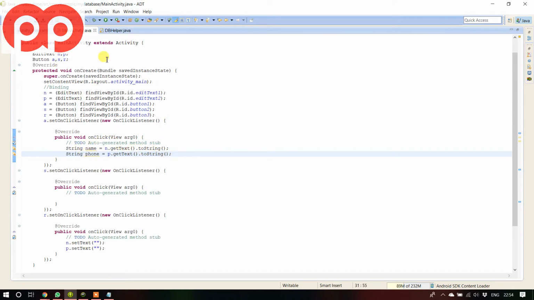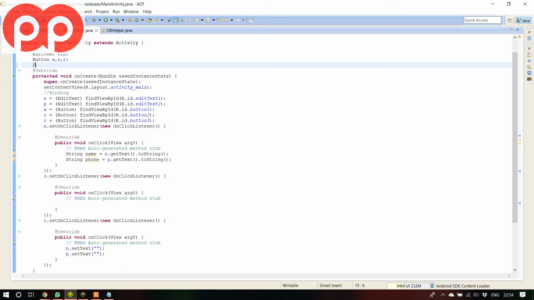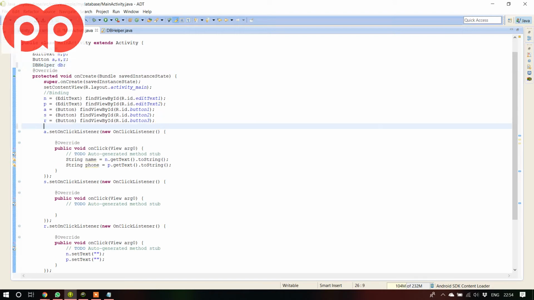To call the method that is present inside the DBHelper class, we need to have the object for DBHelper. So I'm going to create an instance for DBHelper here: DBHelper db. Instantiations will be done before the onClicks. So db equal to new DBHelper of context. Don't use the get application context here. We have to pass the current object, MainActivity.this, the current class object. We need to send it to that one.